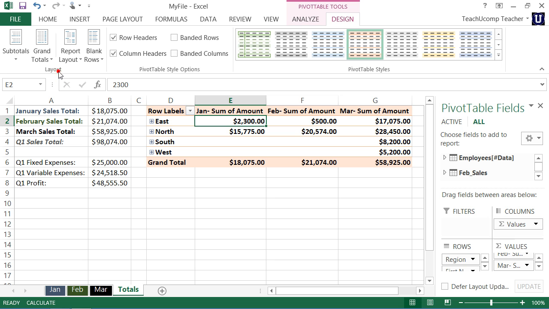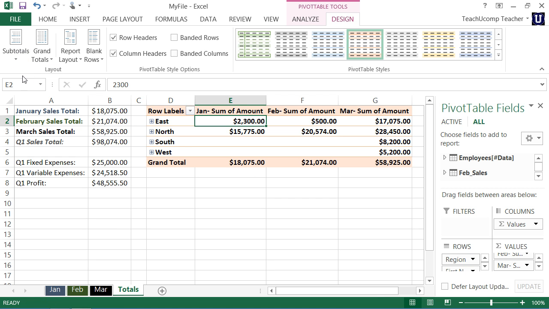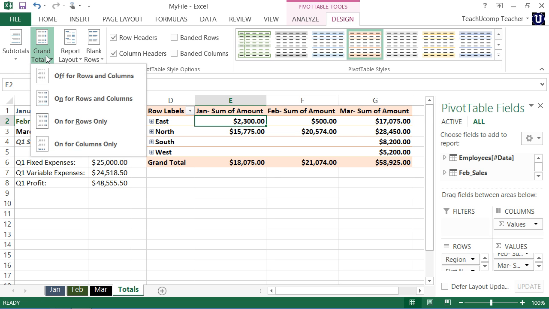shown within the Layout button group on the Design tab of the Pivot Table Tools Contextual tab within the ribbon. You can click the Subtotals button to choose a layout for subtotals within a selected pivot table from the drop-down menu that appears. You can also click the Grand Totals button to choose the display of grand totals within a selected pivot table from the drop-down menu that appears.